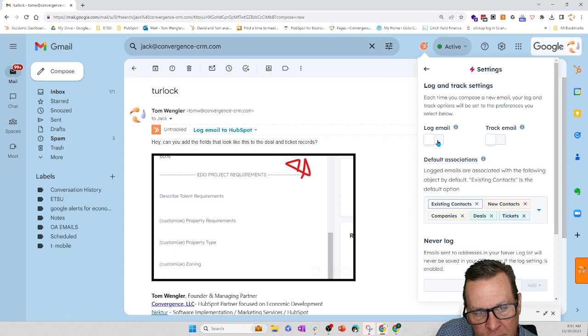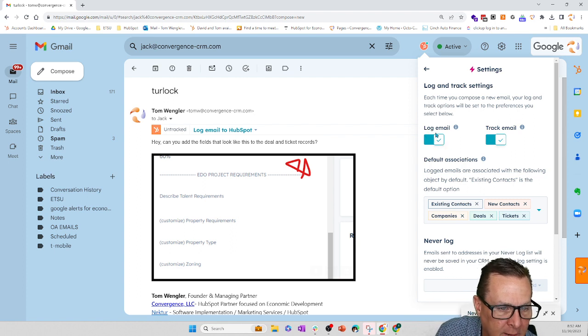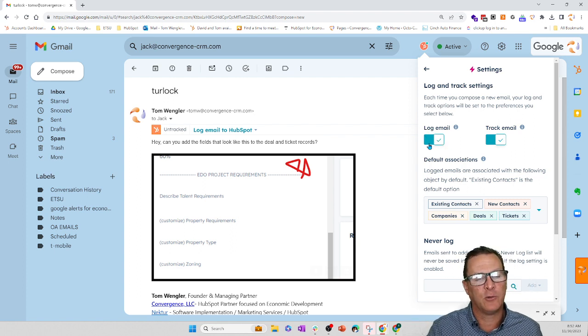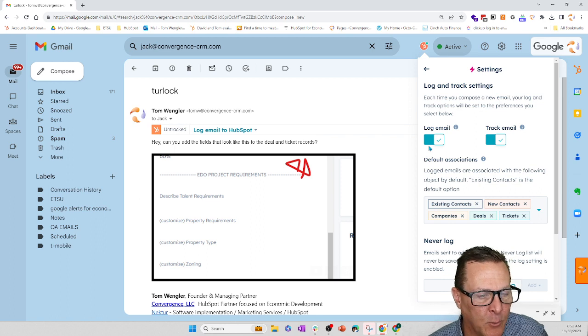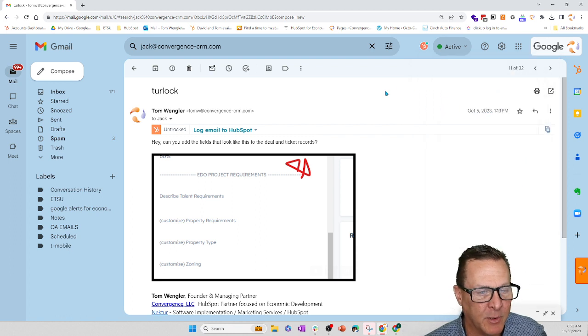The problem is if you hit log and track email, every email you send will be tracked. And also, every email will be logged to one or more records in your system. This can actually be problematic based on how your company works. If you get an email about one opportunity, and that contact is involved with 10 opportunities, that email would go to all 10. So we probably don't want to do that. We recommend that you turn that off and then do it by choice.